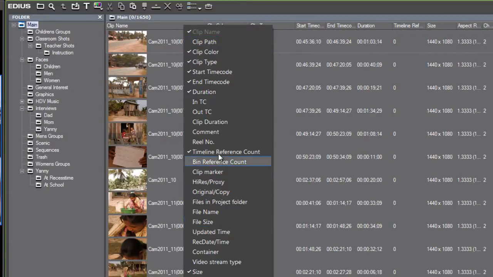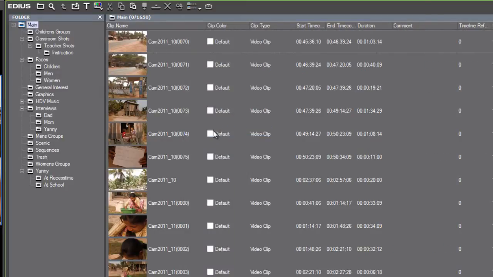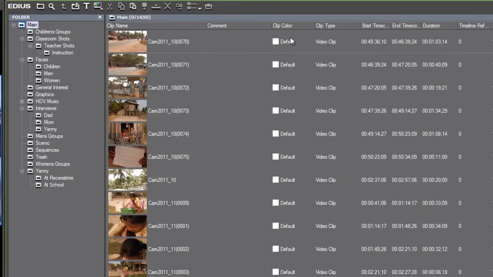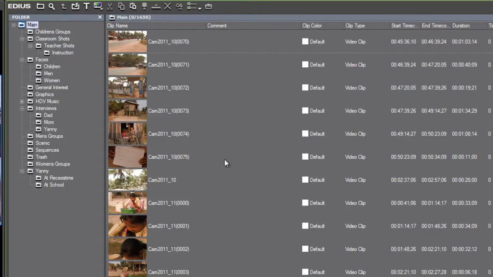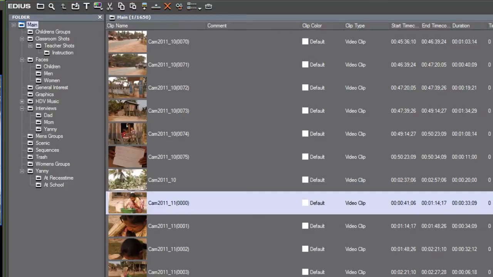So for example, if we wanted to set up a comment field for our clips, we could just click on this once, and we'll see that we have now added a comment field. And if we'd prefer to have that comment field closer to our clip itself, we can slide that across and maybe stretch this out a little bit to give us more room for the comments.